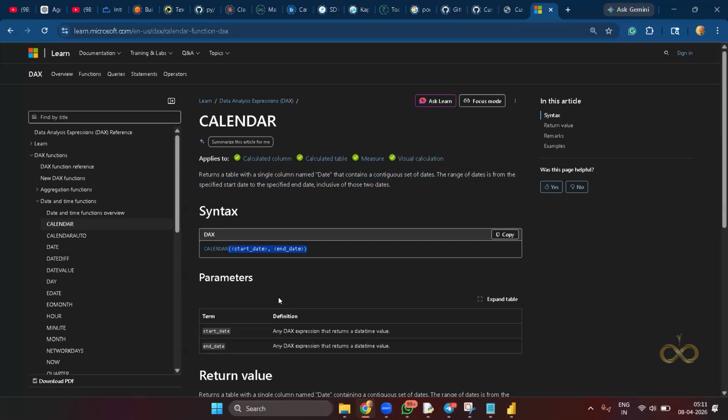If we create a CALENDAR DAX function, we need to provide a start date and an end date. When you execute the DAX function, it will return a table. That table contains one single column, date, with these values. Clear, everyone? Any question, any query? Please, my friend.